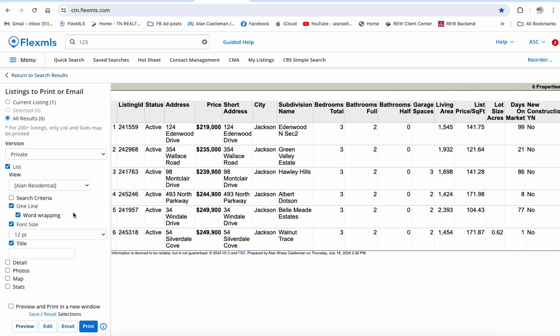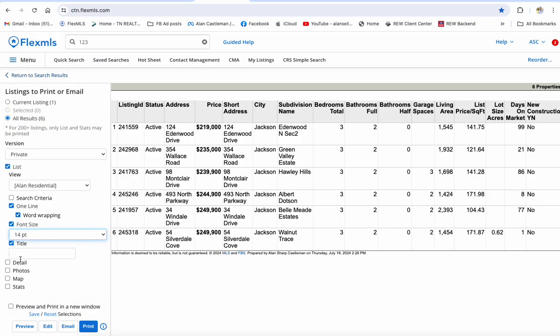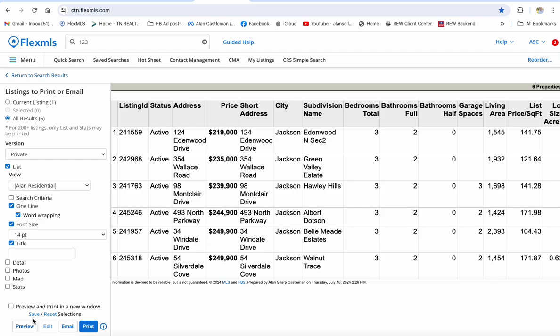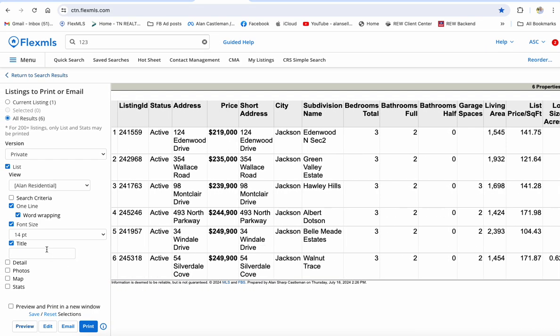Okay. So to answer the question, how do I print this list? I literally selected print, all results. I want which version, private or public. I want the list, and I left everything else default. If I want to change the font size, I can change it. Of course, when I do that, it's going to make the report larger. I can read it easier, but you have to be careful. You don't want to get too big or it won't print on one page.